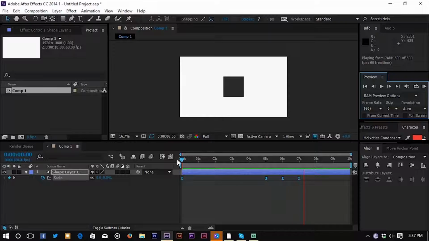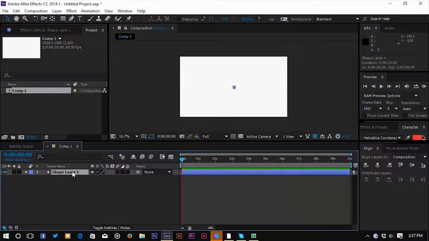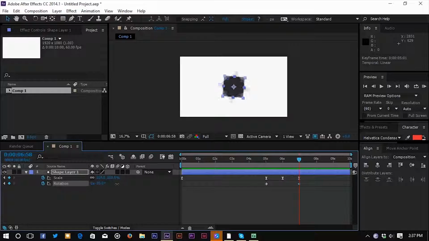So I'm going to do one little thing over here. I'm going to go to the rotation properties, set a keyframe, and I'm going to press the U key on my keyboard to bring up all the keyframes, and I want a little rotation over here. So I'm going to move the 0 keyframe over the default keyframe to over here, and then at this point I want it to be at 45 degrees. So it's going to look like this.